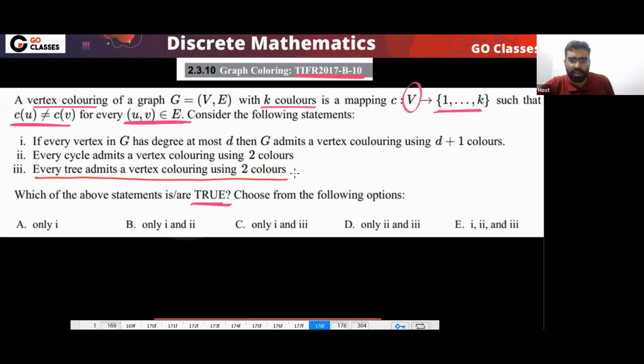So tell me, can I say every tree is two colorable? A tree is a bipartite graph. Why is a tree a bipartite graph? What is the reason? A tree is a bipartite graph because there is no cycle, so there is no odd cycle. So yes, this is correct.